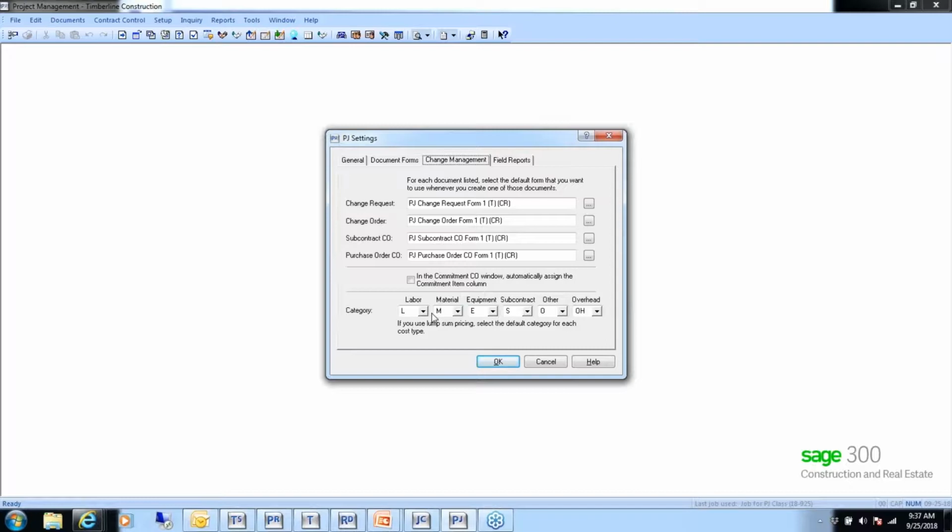If you pull in something that is labor cost or material cost, you don't have to have the category field on the grid. It will actually come back here and pull the default category for you. All right, so this tab in PJ Settings is important if you have any questions about the forms or one area of default that you can pull in.